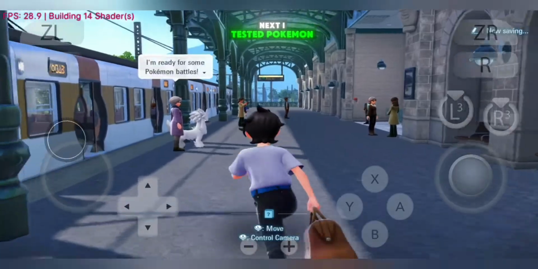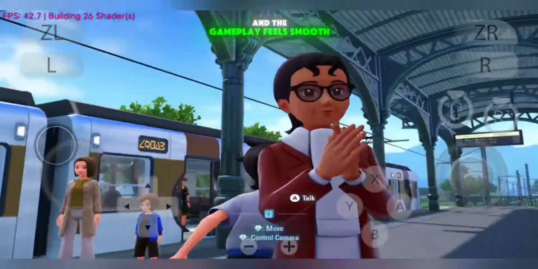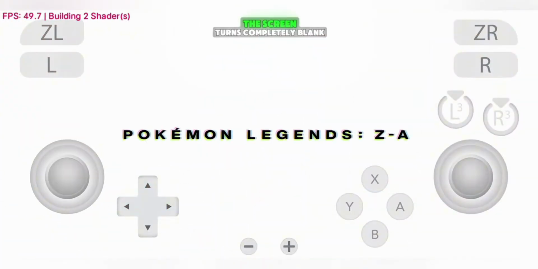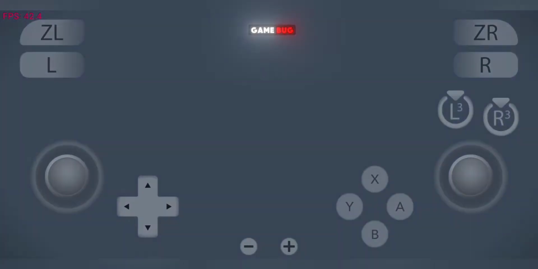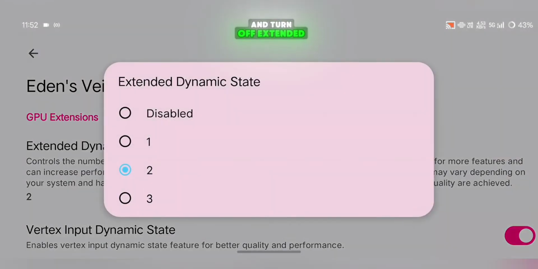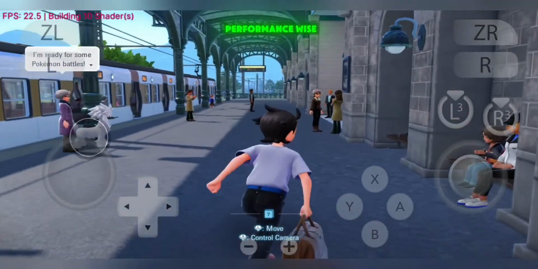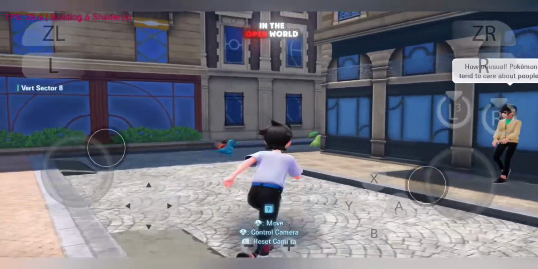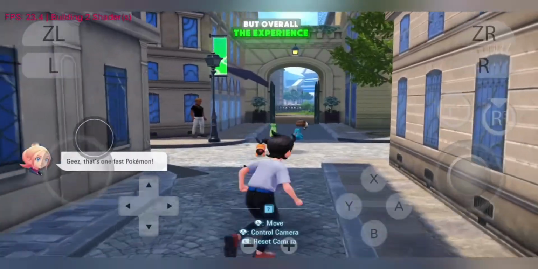Next, I tested Pokemon Legends Z-A. At the beginning, the game runs at around 35 to 40 FPS, and the gameplay feels smooth during the early sections. However, once you enter the open world area, the screen turns completely blank while the game audio continues in the background. This may look like a game bug, but it's actually caused by the emulator settings. To fix this issue, go to Eden's Veil settings and turn off Extended Dynamic State, which we enabled earlier. After disabling it, the game becomes fully playable. Performance-wise, you can expect around 30 to 35 FPS in closed areas and about 25 FPS in the open world. While the game is playable, there are still some minor background graphical fluctuations, but overall, the experience is stable enough to enjoy.